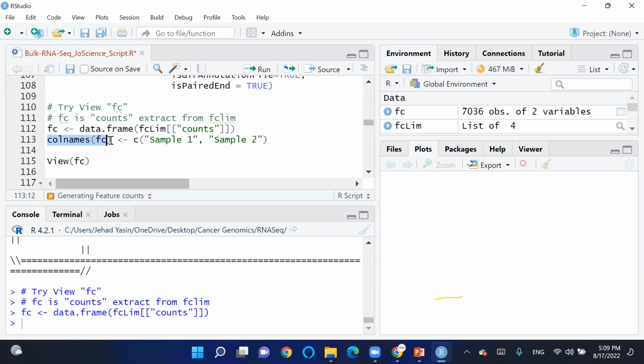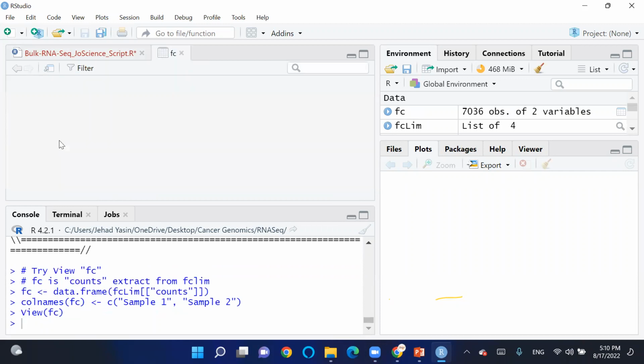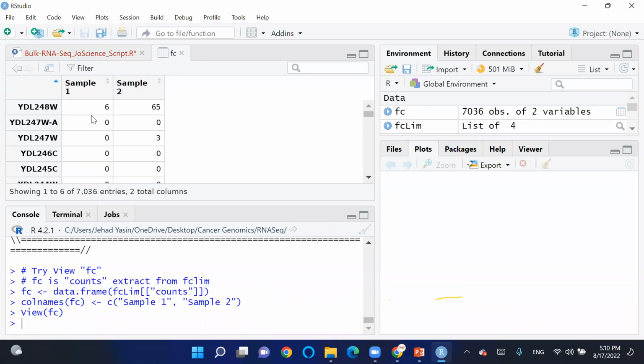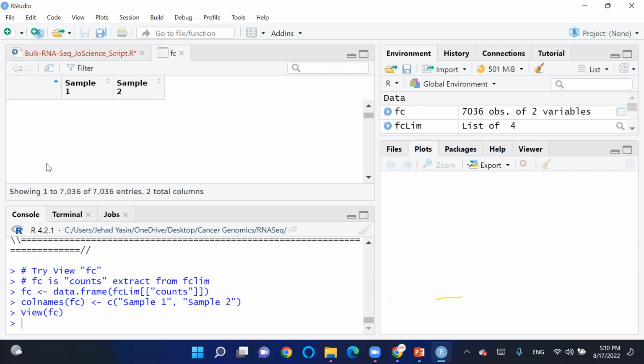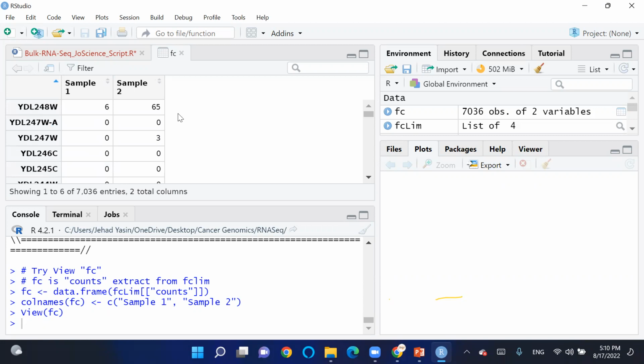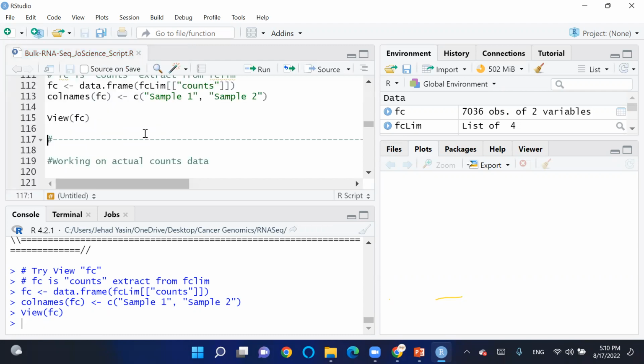We can specify the column names of fc, for example, sample1 and sample2, or anything you want. In this case, sample1 and sample2. We can view fc, and as you can see here, we have produced our counts file and gene expression data from our original BAM files. So you can see here the gene IDs. We have 7,000 genes, and we have both samples. Okay, so this is the main idea of producing a counts file from BAM files.